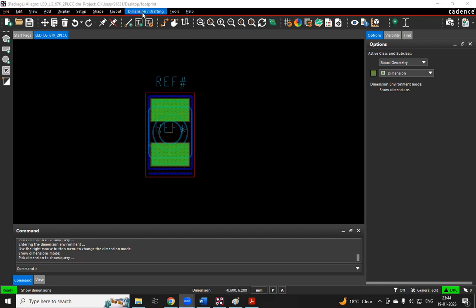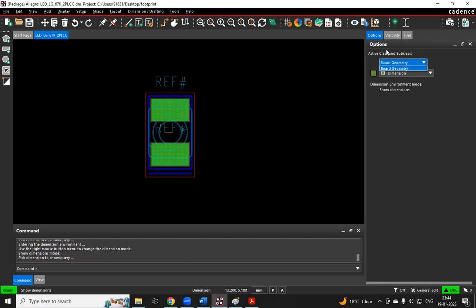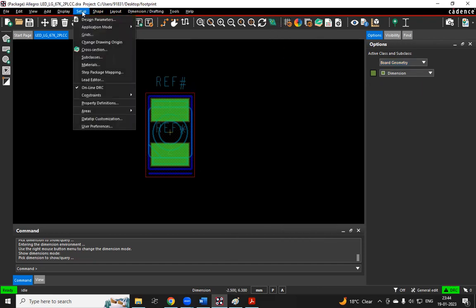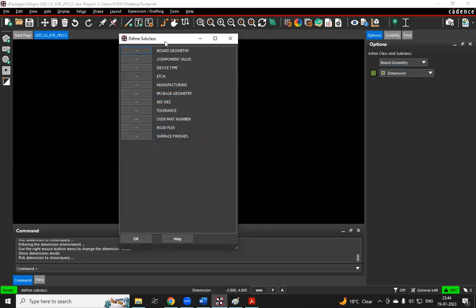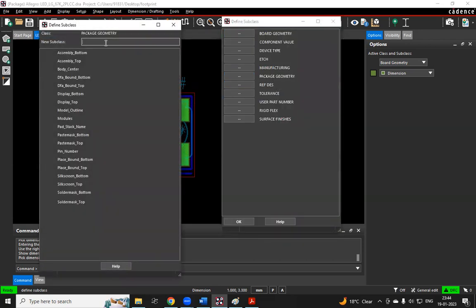Okay. So guys, for dimensioning, we need package geometry. So here go to dimension drafting. Select here the dimension environment. And if you see here in the active class, package geometry is not available, right? Is package geometry available here? No, sir. So we have to make our own class. Okay. So how to make our own class? Go to your setup and here subclass. In subclass, you click on package geometry, here add a new one and write dimension.